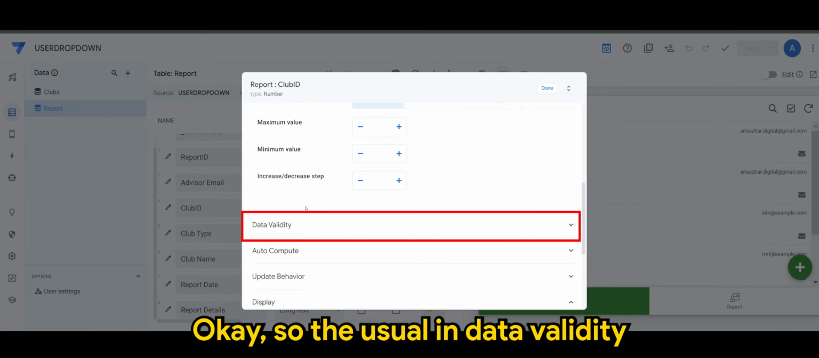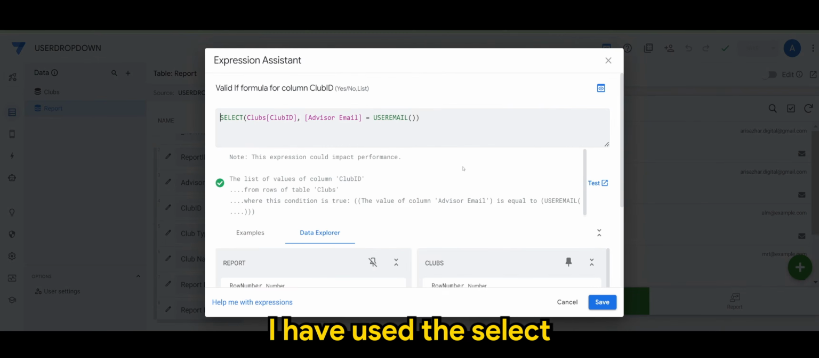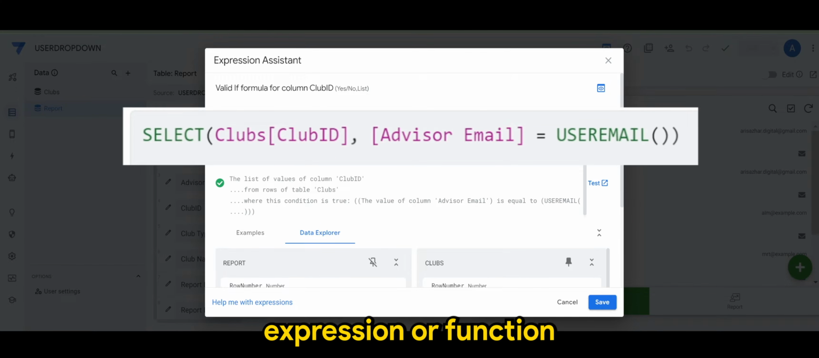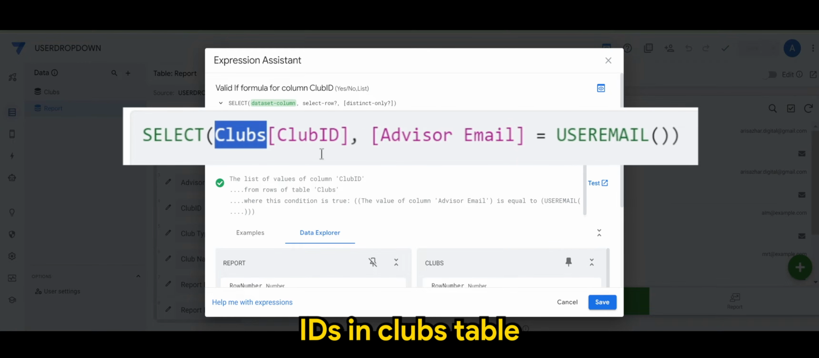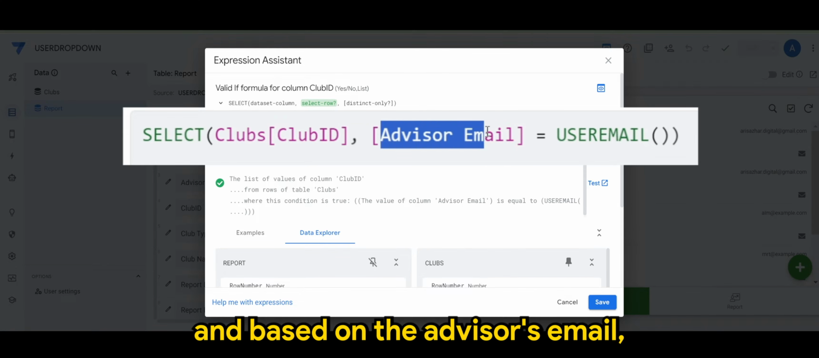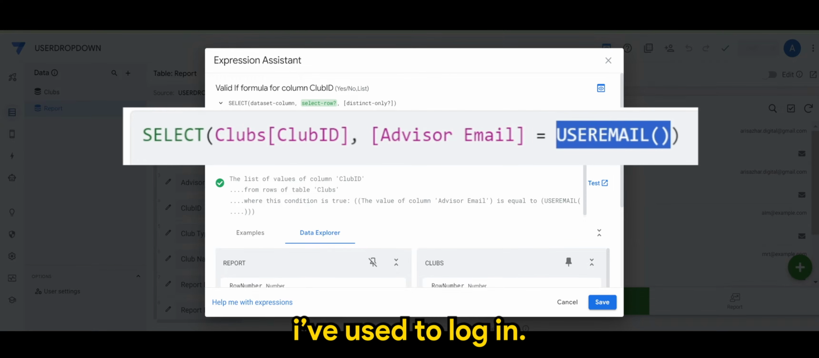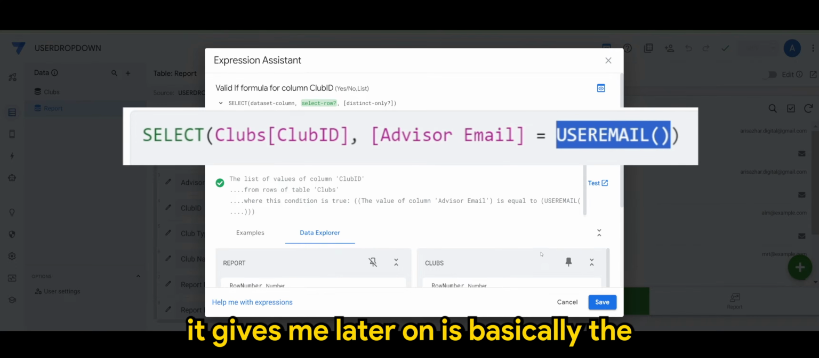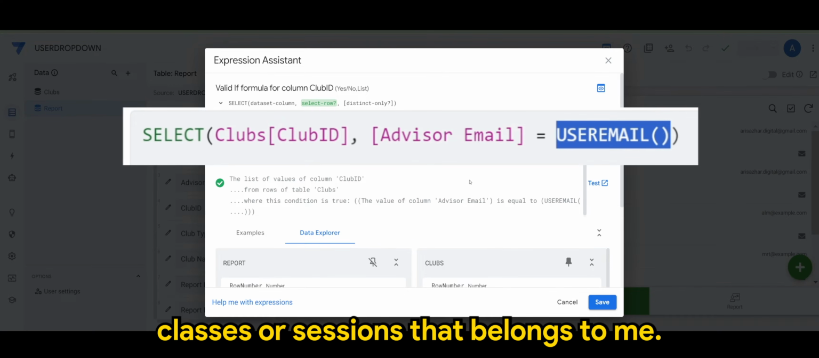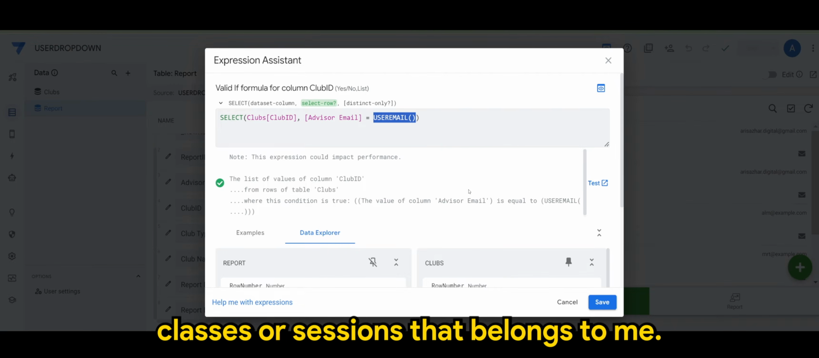So the usual in data validity, and under valid if, I've used the select expression or function where it will select the IDs in clubs table, and based on the advisor's email, it has to be the same as the email I use to log in. So whatever drop down it gives me later on is basically the classes or sessions that belong to me.